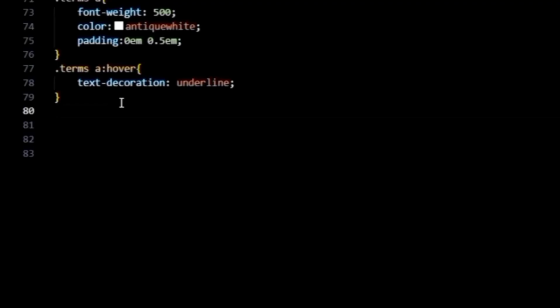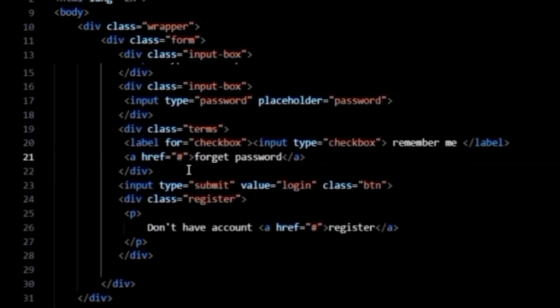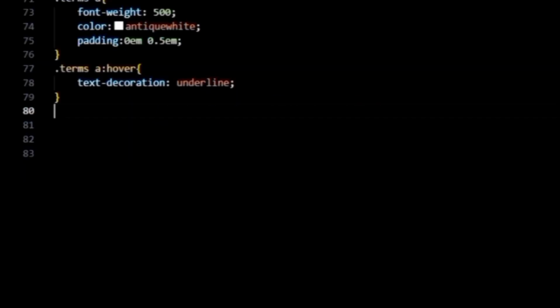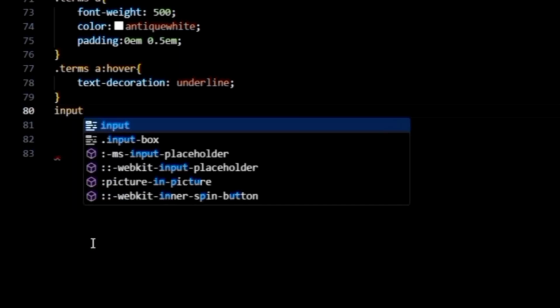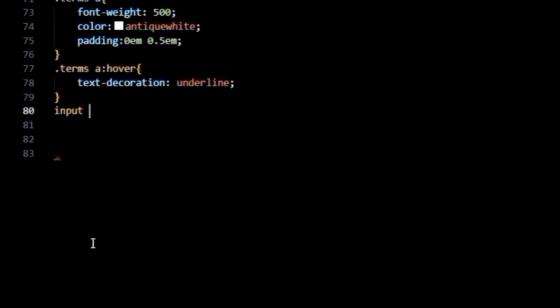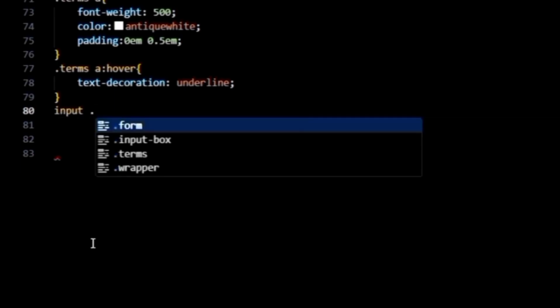What I'm going to do now is target my submit button. Here is my input, which I made a type of submit, and I gave it a value of login, and I classed it with the name of BTN. So I'm going to target it using the BTN class name. The first thing I'm going to do is write input, since my BTN is on my input. Then I'm going to write dot and put my class name, which is BTN.